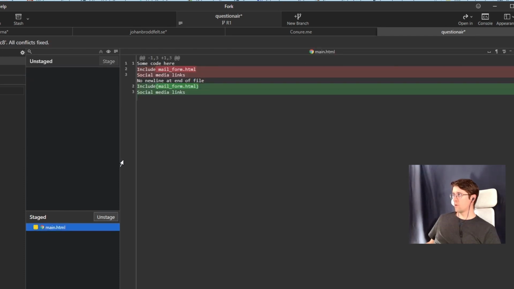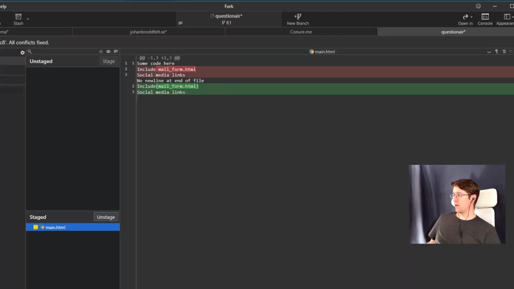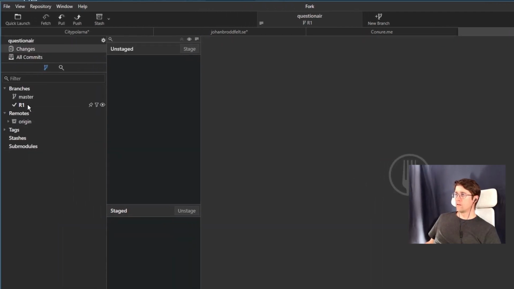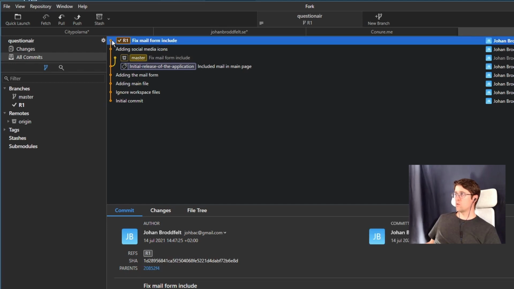And now the code has been updated and we can go into the Explorer. It looks correct. This is what I like. And commit files. So if we now go back to our release 1, you can see that fix mail form is included both places.